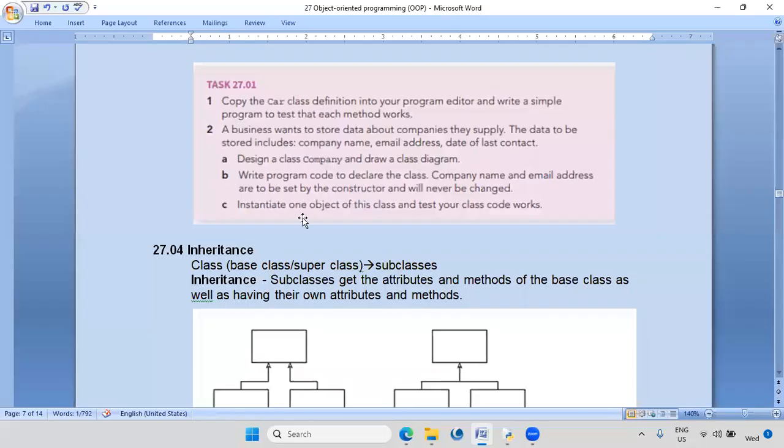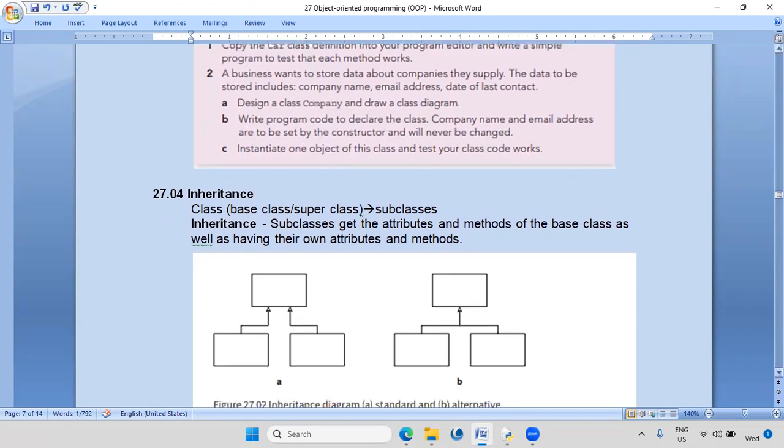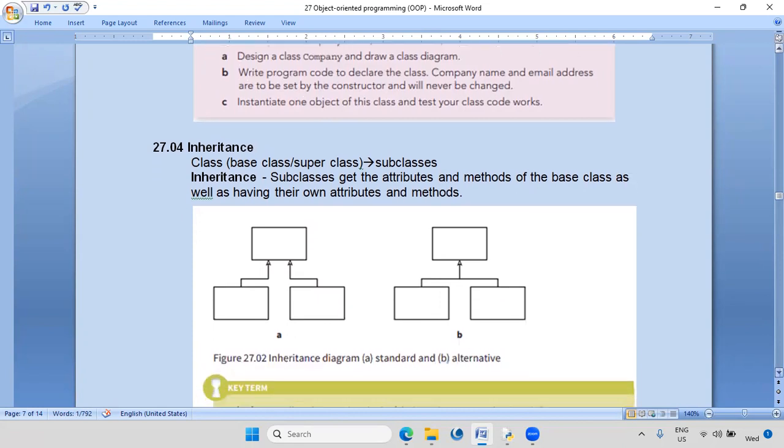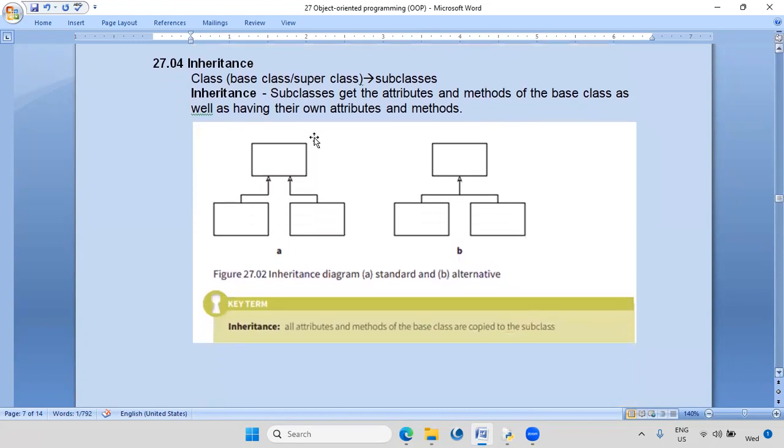And this one I'm not going to do, because this is an exercise that you should be able to do by now. A business wants to store data about companies they supply. So similarly, you can copy, look at the reference and refer to it, and then do it. Design a class Company and draw a class diagram. If you don't do the class diagram, you will forget. Don't neglect this, somehow do it. Then also submit for correction.